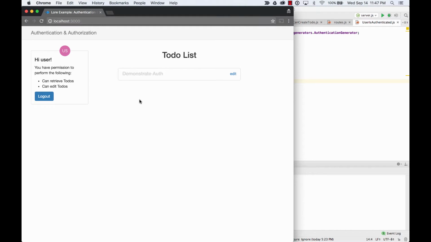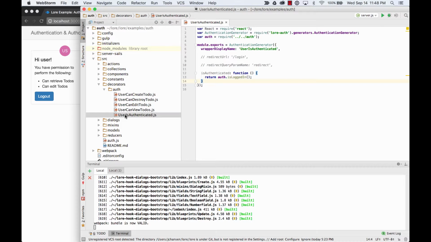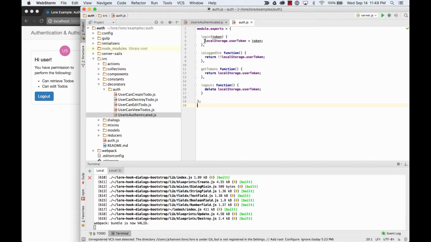So that is the auth example. The core of this example is in source decorators auth, and you can see a list of decorators that were created, and the one we're going to start with is user is authenticated. Here you can see we pulled in the lore auth package, and we're accessing the authentication generator, and we've created a generator, and we have a package here for auth is logged in, and this package, if I navigate to it, is just checking to see if there's a user token in local storage.